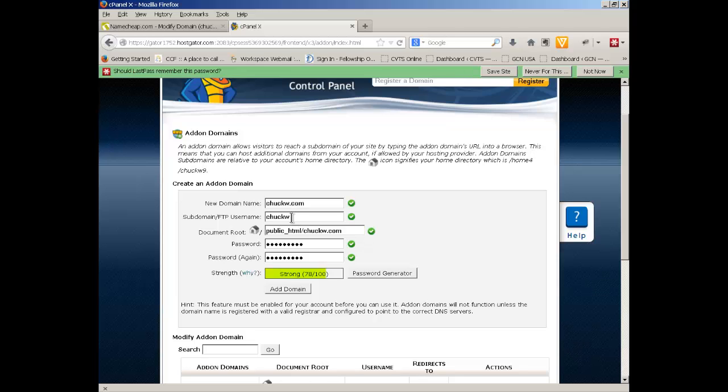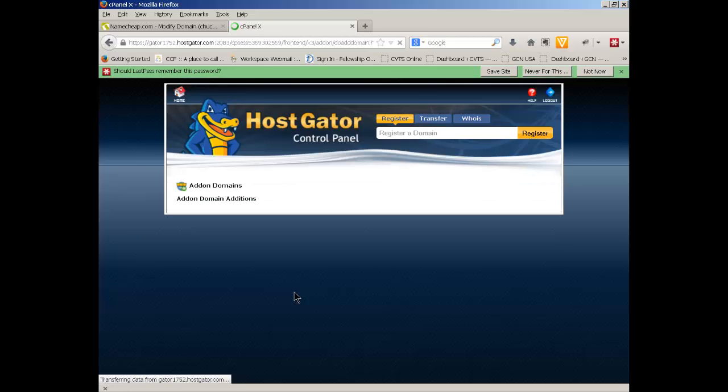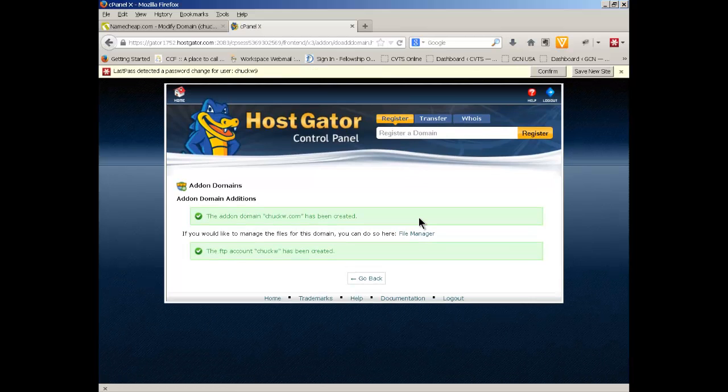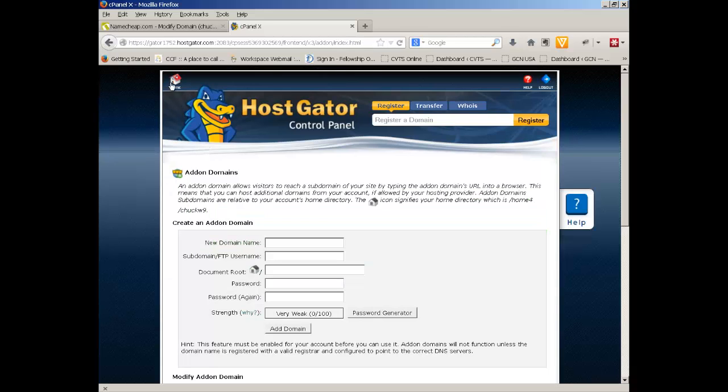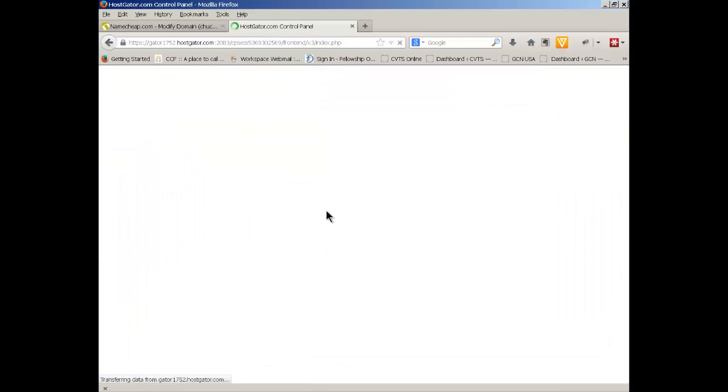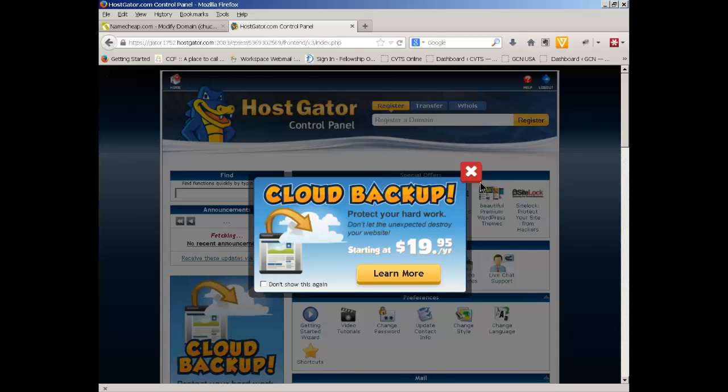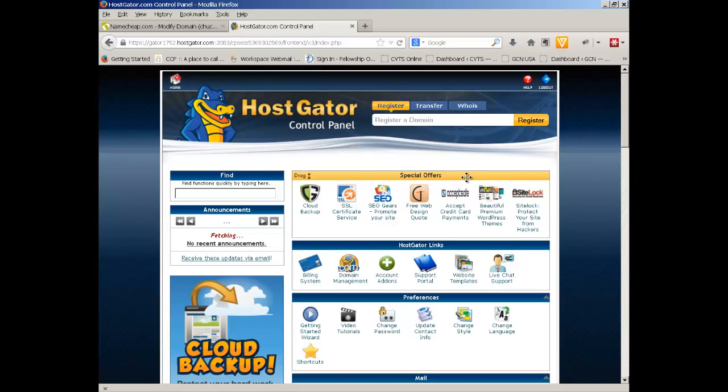Now, the next thing you want to do is go ahead and say add domain. Okay, it's going to take a few minutes. There you go. Now it says the add-on domain chuckw.com has been created. So now that you've got that set up, actually you want to go home, that's what you want to do. Click on home.